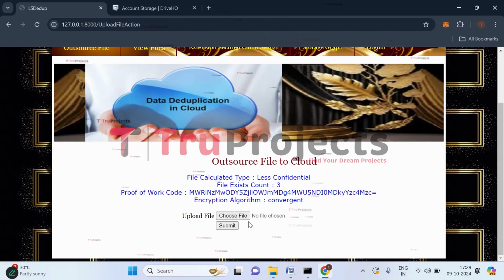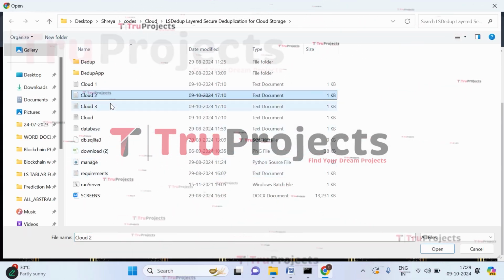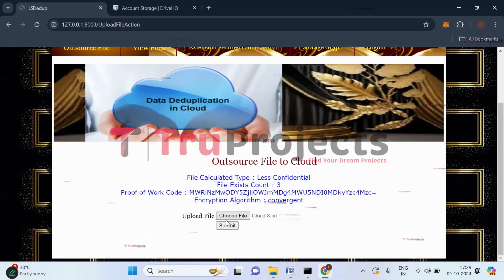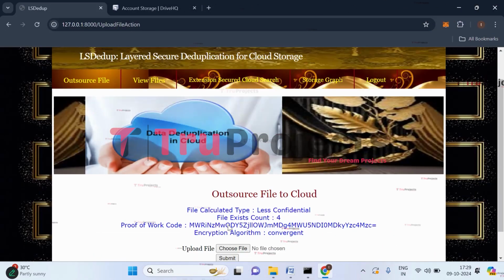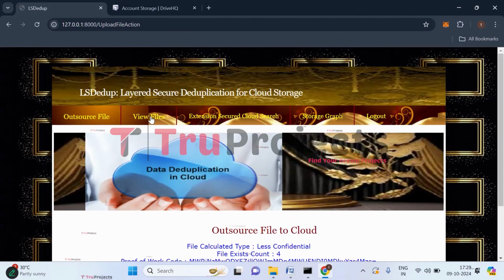Now let's upload the same file again, the other file with the same name. Let's upload this, click on open, submit. So here it has been calculated as less confidential. There are 4 files which exist with the same content, and this is the proof of work for that. Now click on view files to see all the files which are there in the cloud.